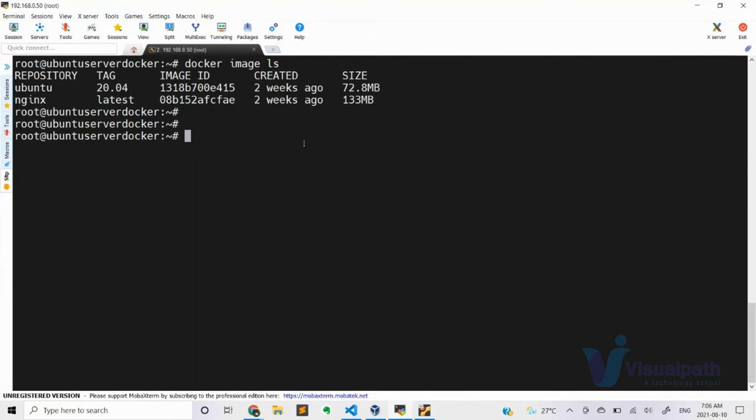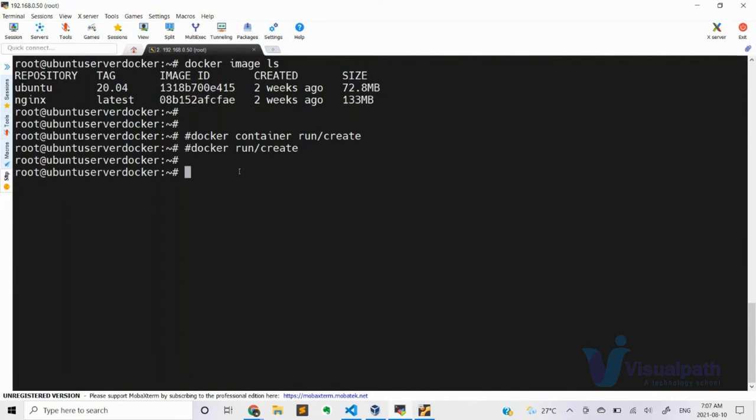So in order to create a container, we have to refer to this image. In order to create a container, there are so many commands, like we have the docker container run command, or we can use create. This is one kind of command actually. And there is another command called docker run, or we can give create. So these are all accepted. Okay, these 4 combinations you can use: either docker container run, or docker container create, docker run, or docker create.